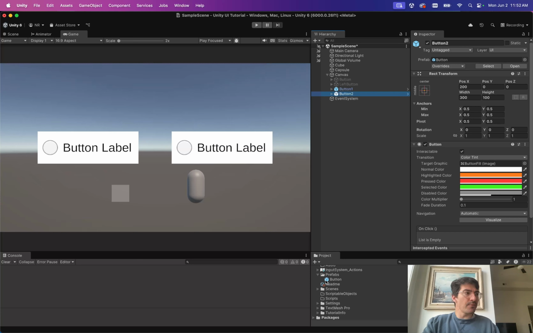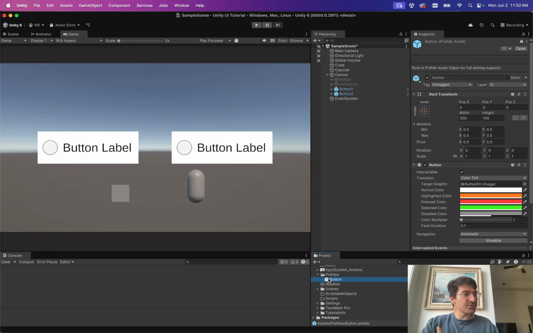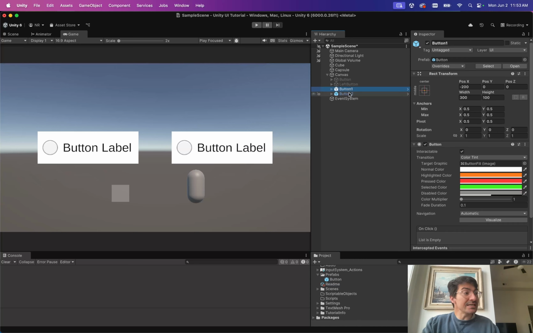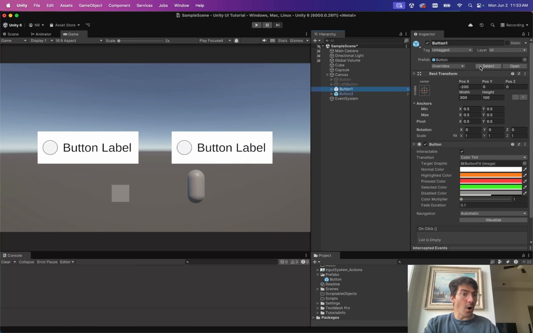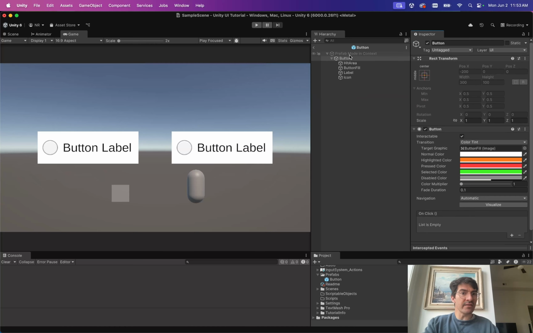This prefab is essentially the master instance that these 2 scene instances are referencing. If I open up the master instance, either by double clicking on it in the project hierarchy here, or by opening the prefab here, you can see our hierarchy has changed. We are now editing, and when I click on it, it highlights down here in the project view.